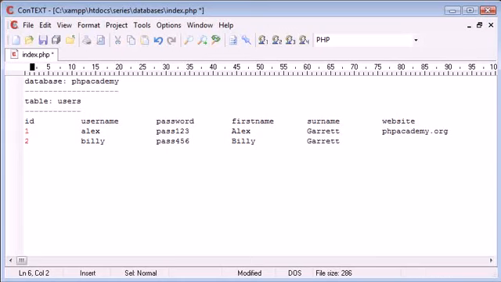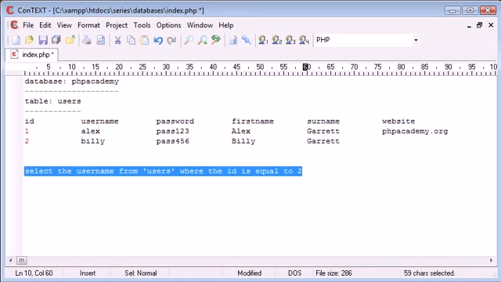Now let's say I wanted to select data, so let's just put some pseudocode here. Select the username from users. So this is our table here, where the ID is equal to 2. So this is what we call a query. This is in pseudocode at the moment. It's just English language.